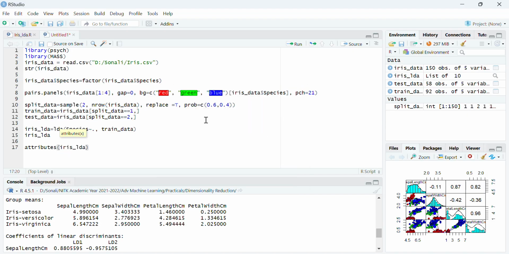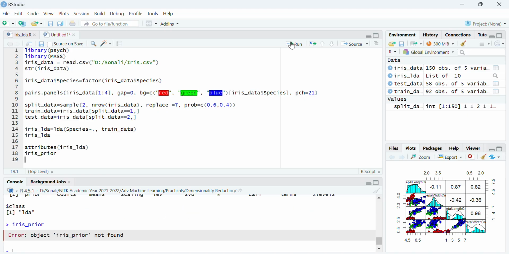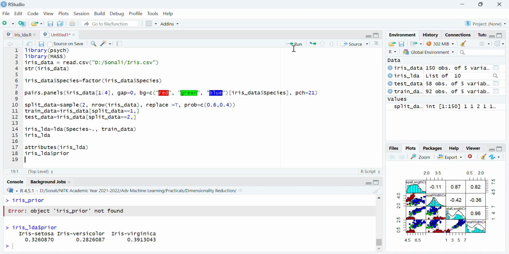If you want to see some of the attributes, you can see them in detail. So if you have iris_lda and you want to see prior, what does it mean? It is the percentage of species in the training data: iris_lda$prior. This is one of the attributes you can see, the proportion of each species in the training data.